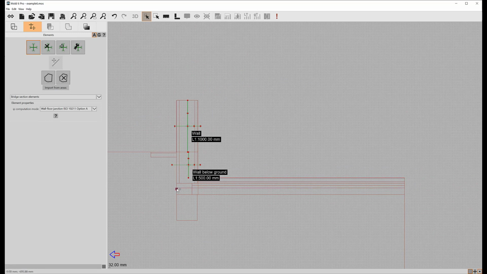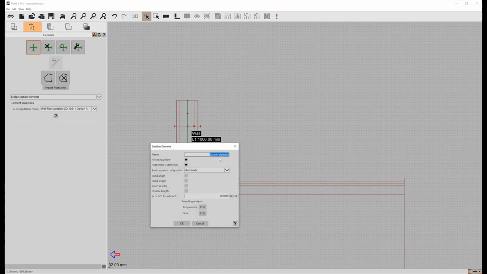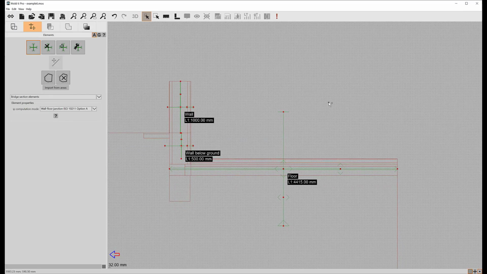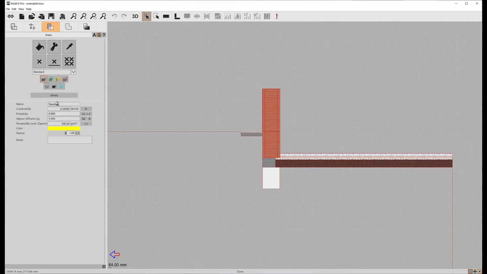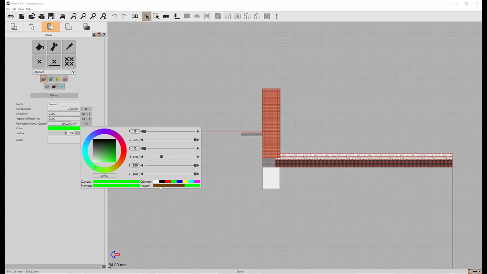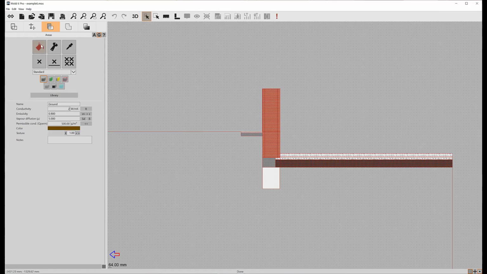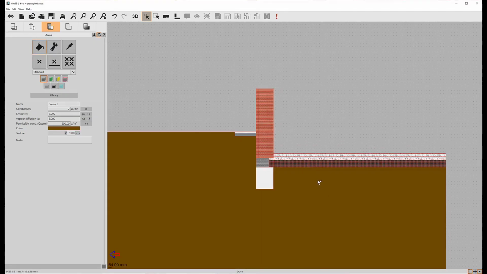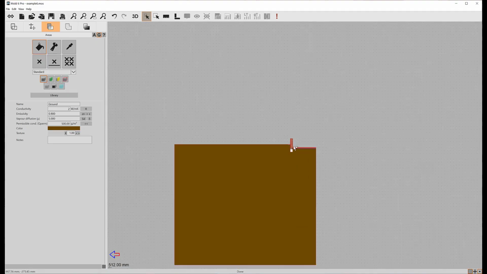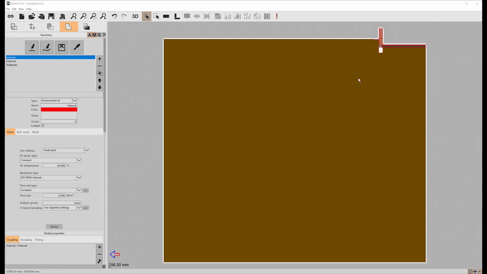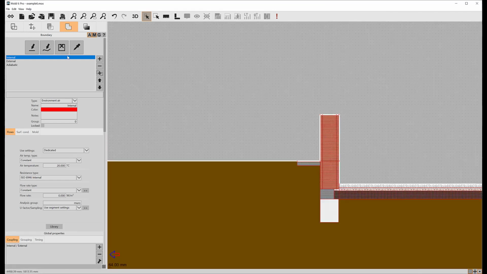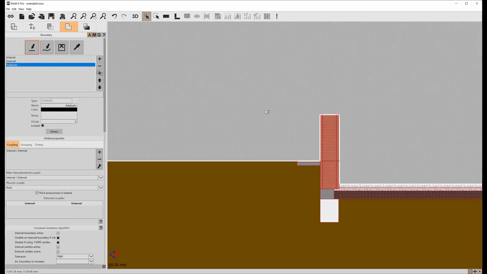The last section element we need is the one representing the floor. Now let's assign a standard material to the ground area. It's time to properly set the boundary conditions. We start with the adiabatic one.